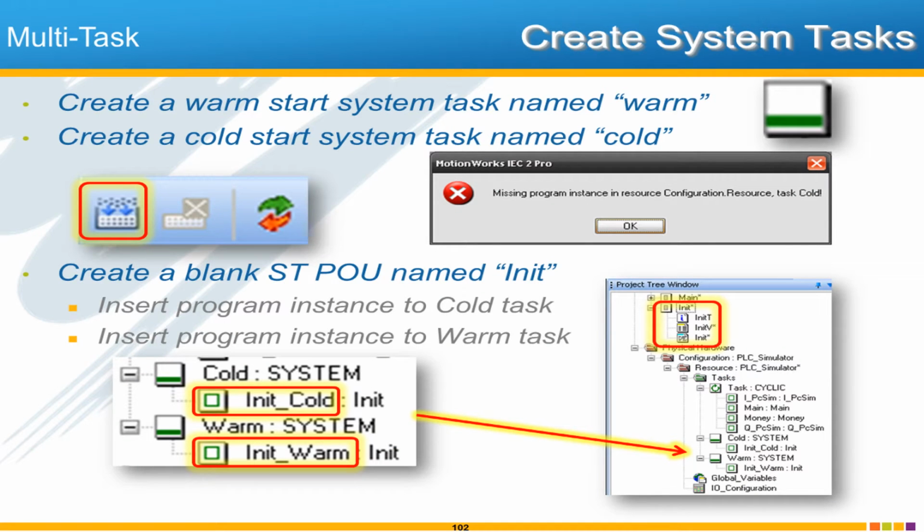So what I would like you to do here, try to do this on your own, is could you do the same thing now? I ran through how to do the warm start task, and I hope you were following along with me. Now could you create the cold start system task? And we've already created the blank structured text POU named init. So you can add another instance called init cold of the same program init. So take a couple minutes here and see if you can do that on your own. And you can pause the video, and then I will show how to do it.